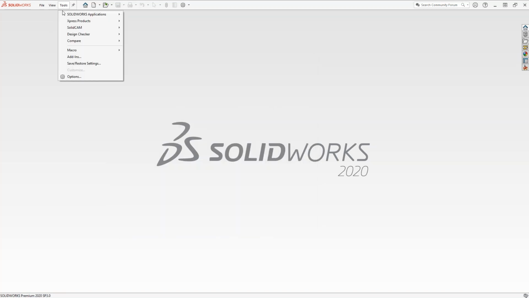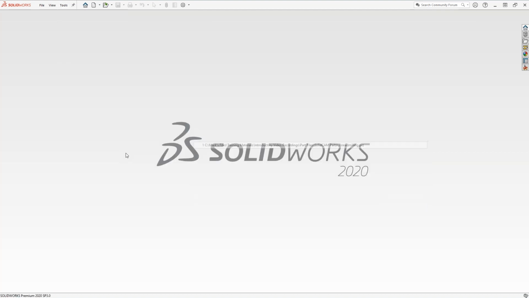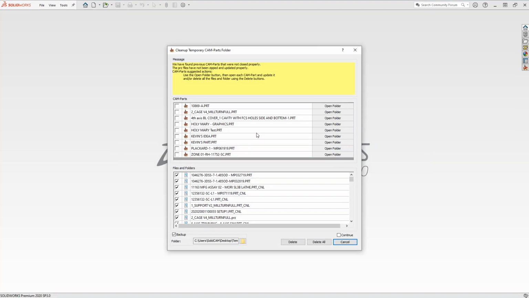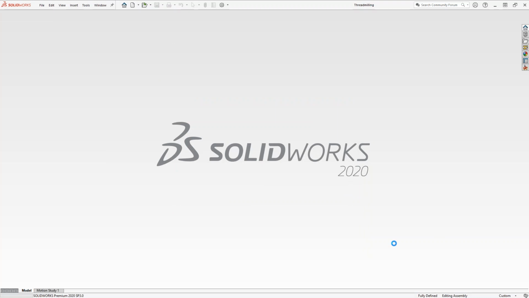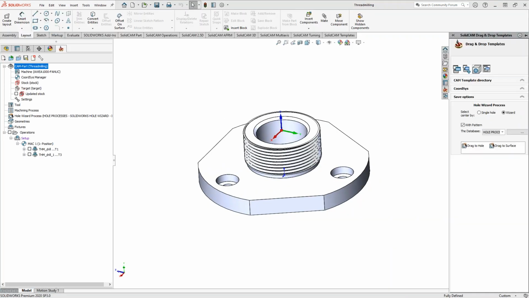So now if we go back to his recent parts, it's telling me that he's got a whole lot of stuff in here that needs to be cleaned up. So we can say delete all, or we can go through and cherry-pick what we want in there. And if we don't want to worry about it this time, we can just click the continue checkbox and continue on. So there is that option there for you guys as well.